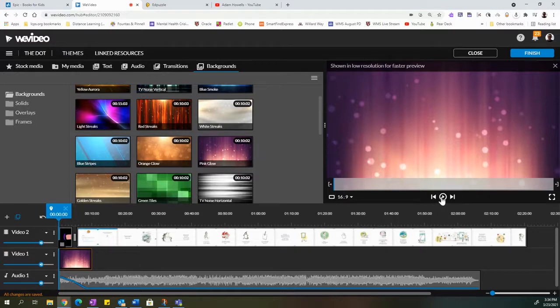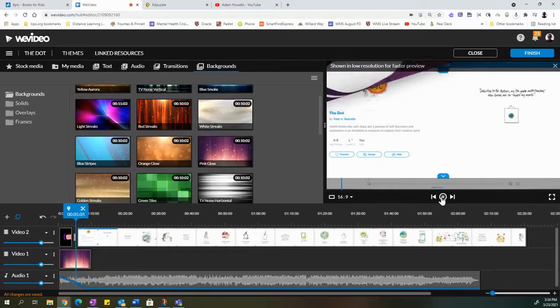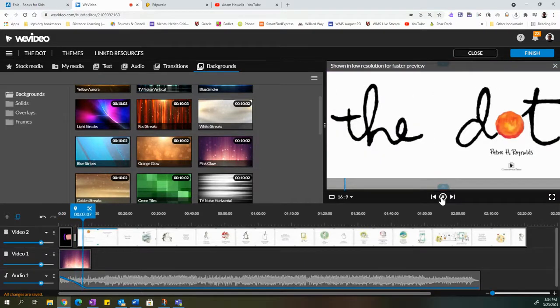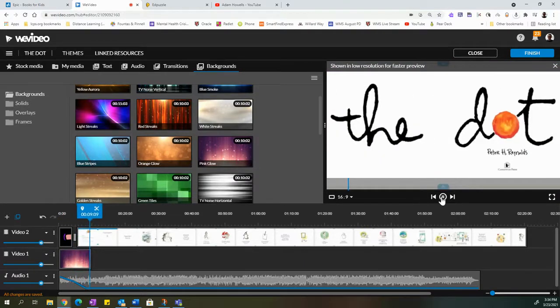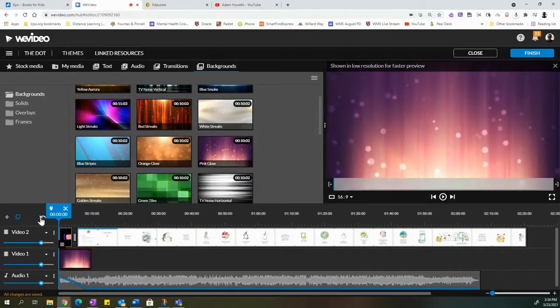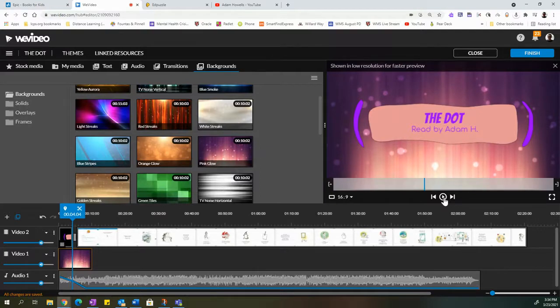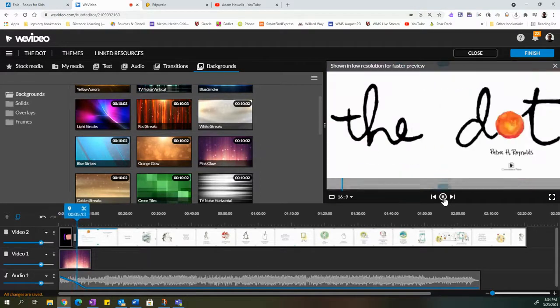Let's take a look at the final product. The Dot by Peter H. Reynolds. I like that. That's pretty good. So let's take a look at what we have. Always good to look at it a few times, because you can catch mistakes like that one.